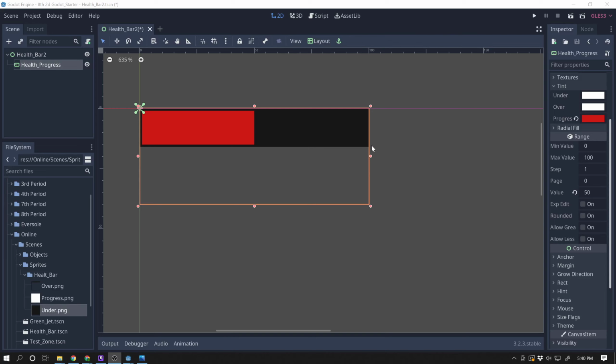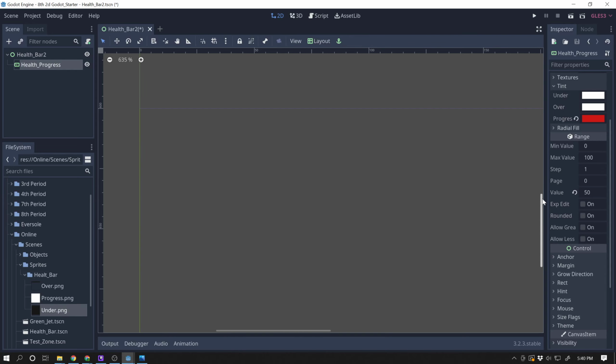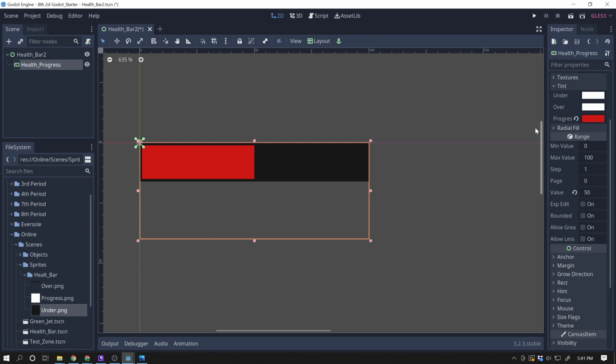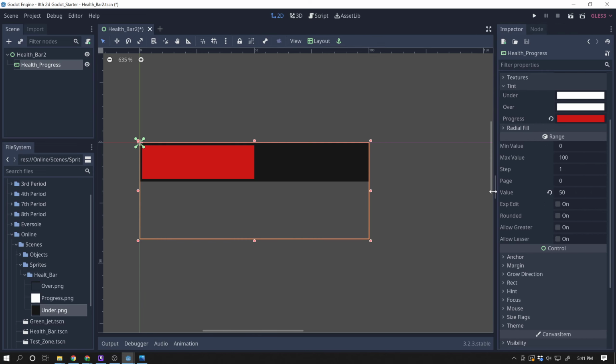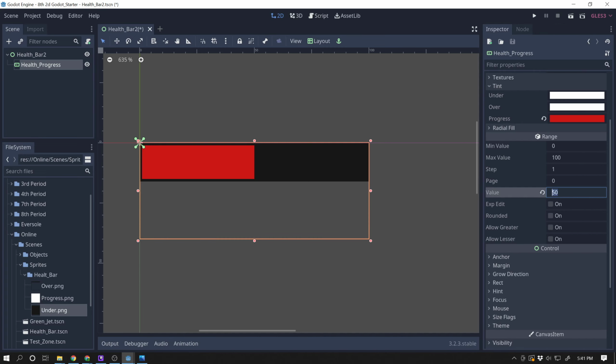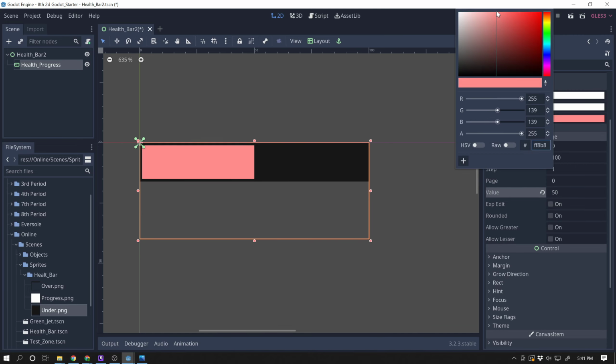Alright guys, we're picking up where we left off in the last video. I have the health bar. We can change the value that's inside of there by changing this number, and we can change the color by selecting a different tint or color on this color part here.